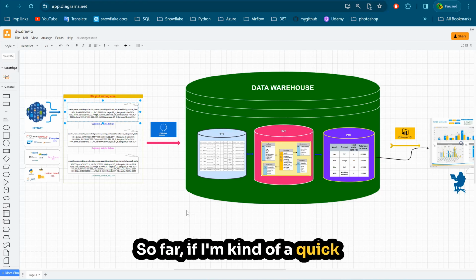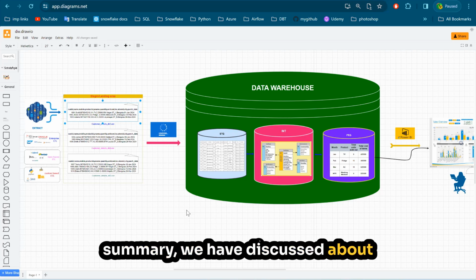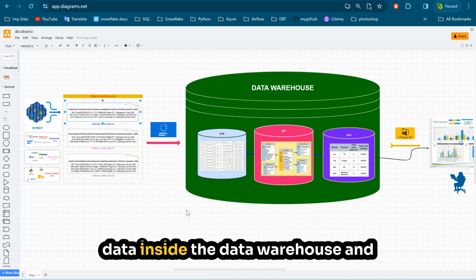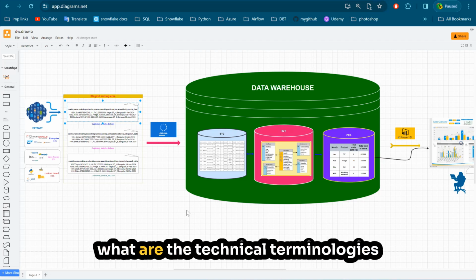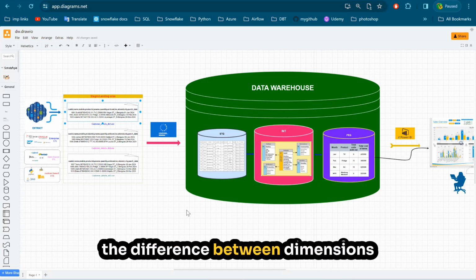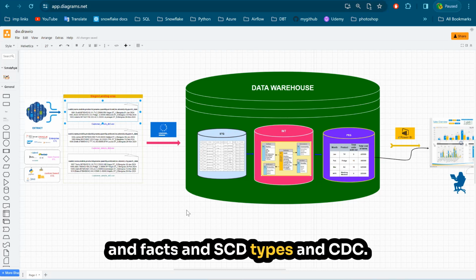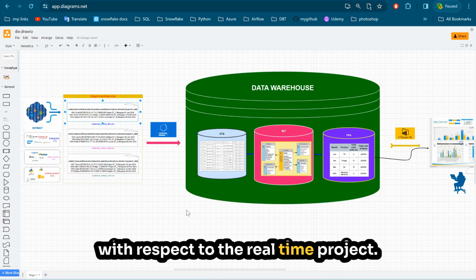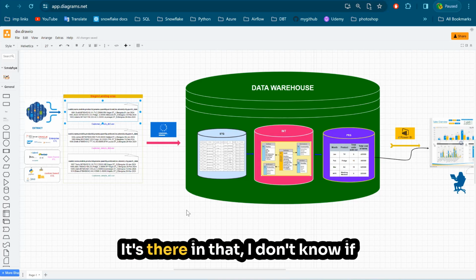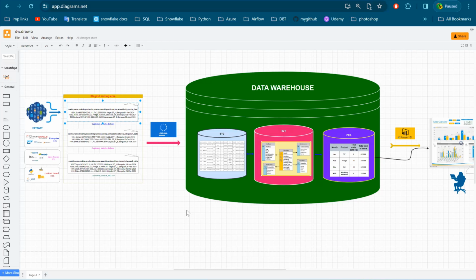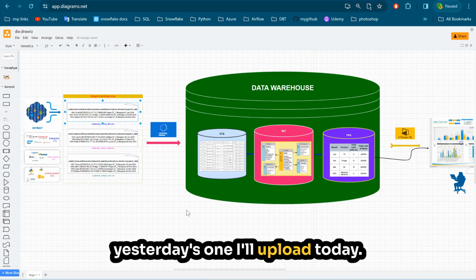As a quick summary, we have discussed the data warehouse architecture, how we organize the data inside the data warehouse, and the technical terminologies: the difference between dimensions and facts, SCD types and CDC. I have given complete information with respect to the real-time project. Yesterday I uploaded the class notes. From the last 3 days of class sessions, I have already uploaded the notes. Yesterday's one is pending, and I'll upload it today.